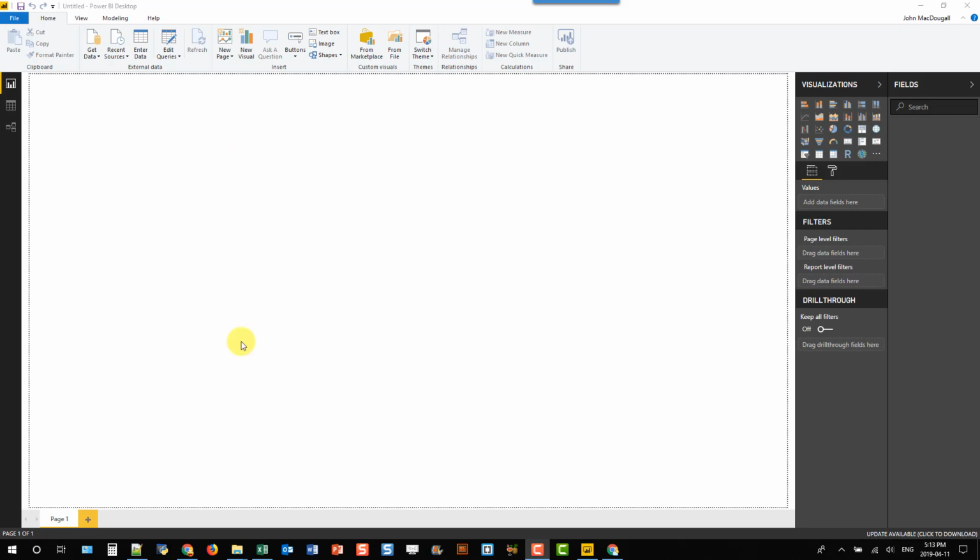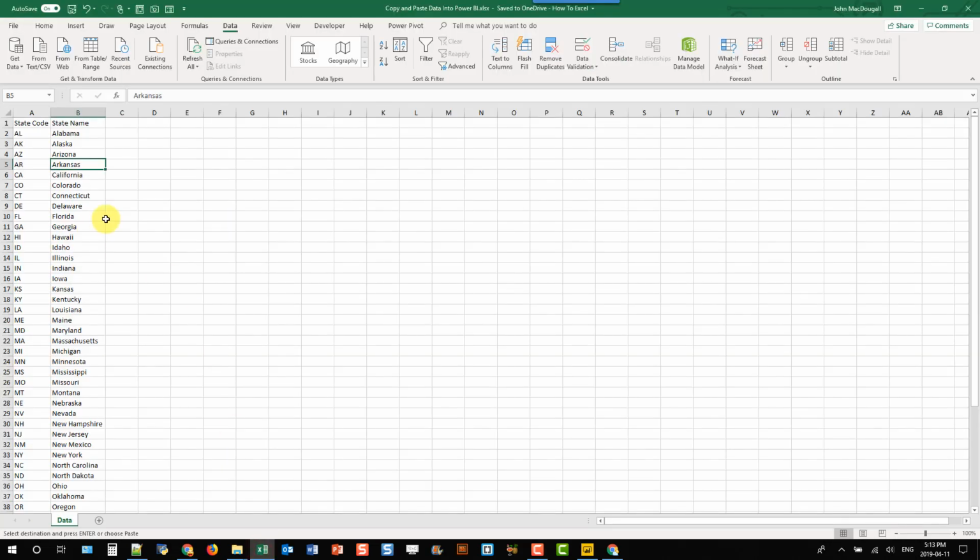For example, I've got this data in an Excel spreadsheet, and it's just a list of two-digit state codes along with the full state name. This is a small set of data, and it's not going to be changing. And I don't want to store this somewhere and connect to it in Power BI. I just want the small set of data inside my Power BI model.